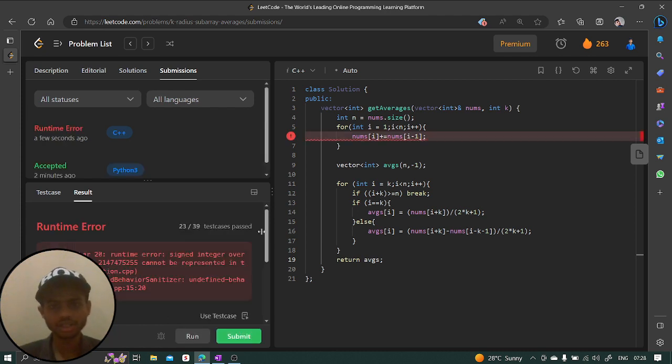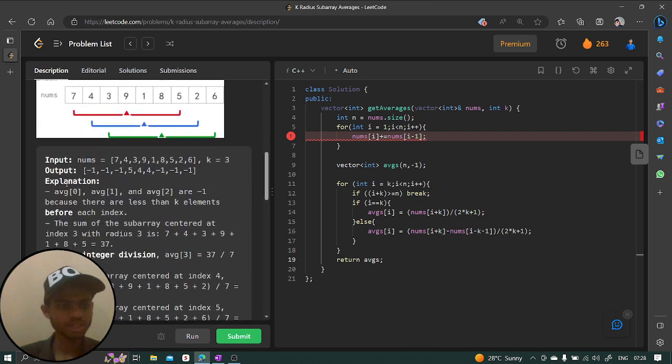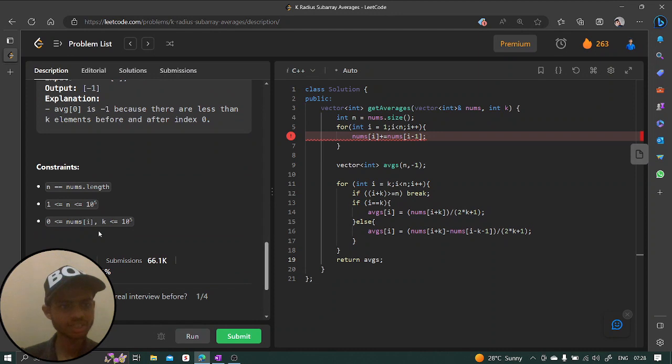Now we got an error. It says line 29, runtime error, signed integer overflow. Do we have something wrong over here? Let's see, what is the constraint? Let's check it over here. So we can see that the constraint is 10 to the power 5. So, signed integer overflow.